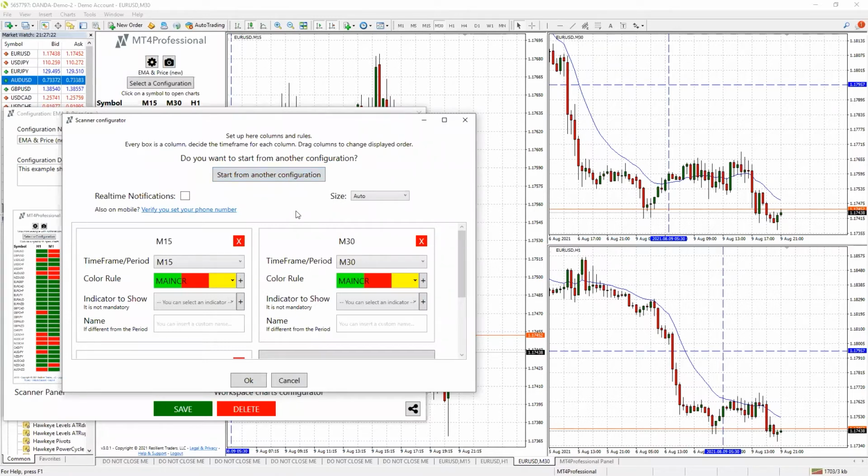Also, if you want to have real-time notifications sent to you whenever this condition is true, then you can turn this one on by clicking this box. And then you can also have SMS messages sent to you by verifying that your phone number is set up in the MT4 Professional users area. So make sure you do that if you want real time, but caution, if you have very fast time frames, you will get a lot of notifications because every time the cell changes, you will get notified through the system.